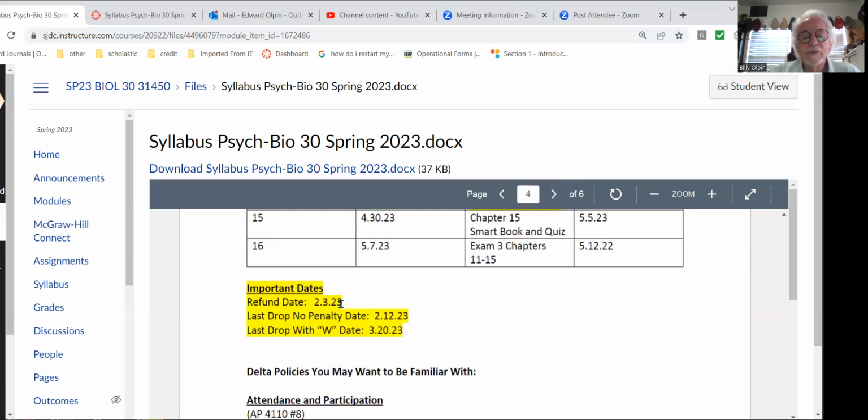I don't know that students in high school pay for the class. I don't think so. But if you did and you want a refund, you need to drop by this date, right? If you want to drop without a penalty, meaning no W, no nothing, it's like you never took the class, you need to drop by the 12th of February.